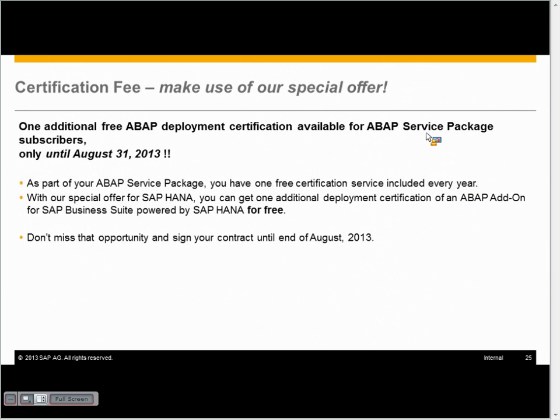Also here we have a kind of special offer for the ABAP add-on certification. As all of you know, as part of your ABAP service package, you get one free certification service included every year. And with our special offer, you could do an additional Suite on HANA deployment certification for free this year if you sign that contract until August 31, 2013, this year.